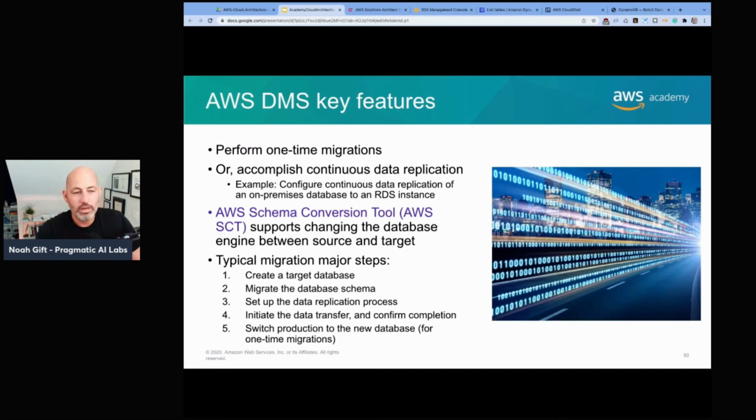Some of the features are one-time migration, or you can do continuous data replication. A lot of times the one-time migration is too good to be true. What happens is you have a legacy application, people are still using it, and you're trying to figure out a way to get the data out. So you need to do some kind of replication. Now, there are also schema conversion tools. So you would create a database, migrate the schema, set up the data replication process, initiate the transfer, and then switch production to the new database. That's typically what I would do: I would get the thing syncing for a while, make sure everything looks good, then you just flip the switch, and you go to the new database.